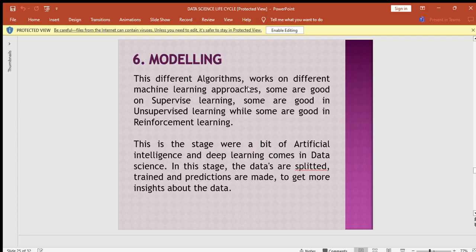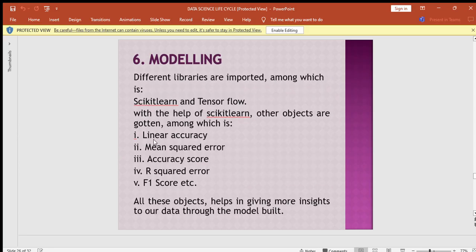These different algorithms work on different machine learning approaches. Some are good for supervised learning, some are good for unsupervised learning, while some are good for reinforcement learning. This is the stage where a bit of artificial intelligence and deep learning comes into data science. In this stage, the data are split, trained, and predictions are made to get more insight about the data.